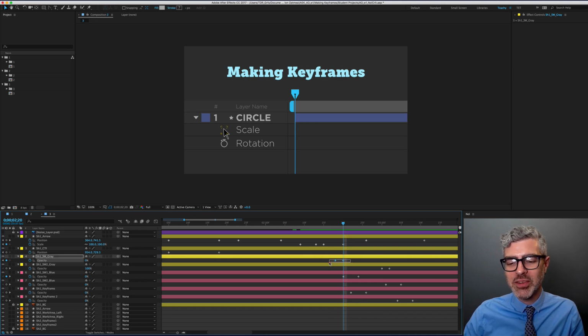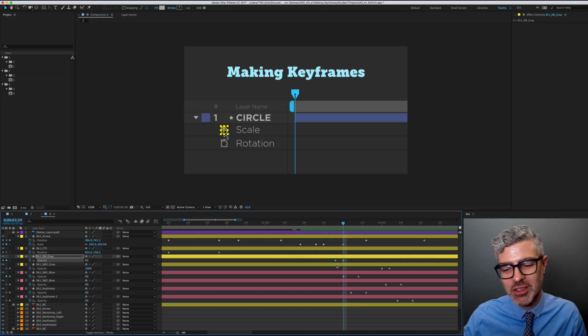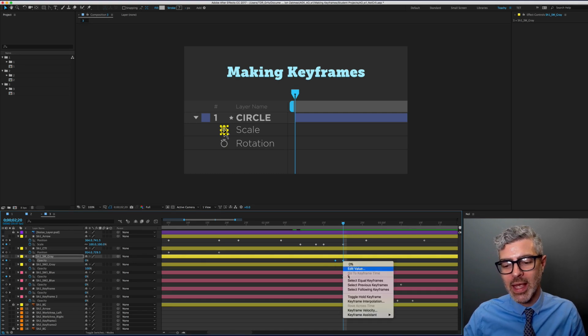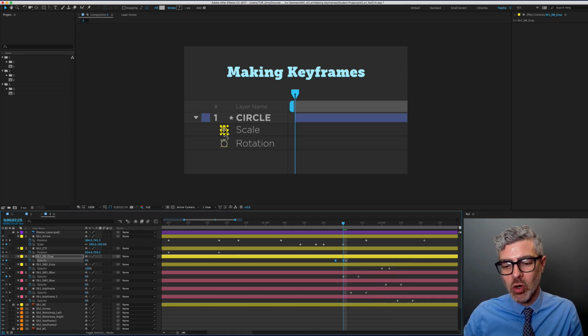But if I select both of these keyframes, a hold keyframe, by the way, just means that it holds the value that you set it at until it encounters another keyframe, and then it changes all at once with no interpolation, okay? Again, we'll talk about this more. It's a little advanced. But if you right-click on these selected keyframes and go to toggle hold keyframe, toggle just means turn on and off like a light switch, okay? So now these are hold keyframes.